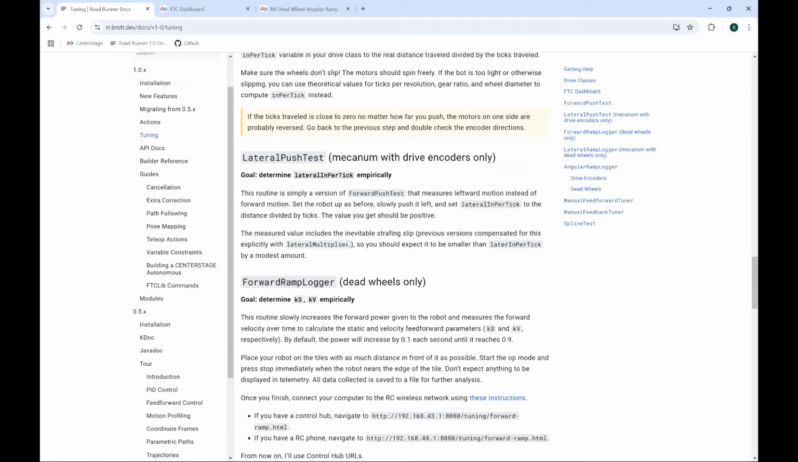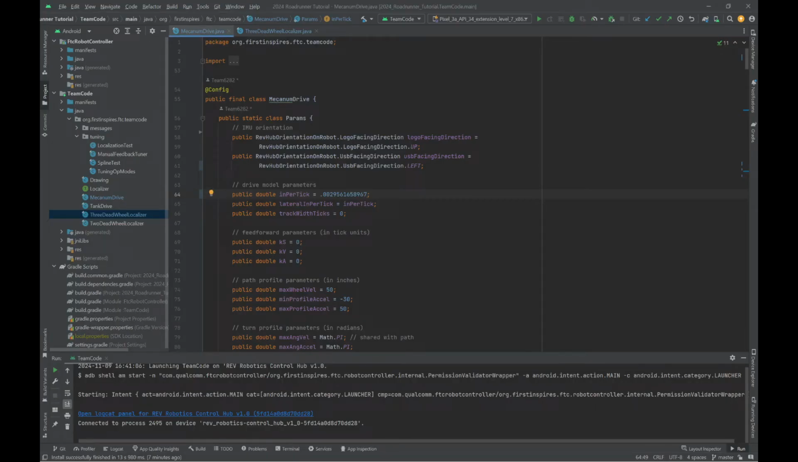Great, so we're going to do the same thing again with the lateral push test. This is the same thing, but we're going to be strafing. So set the robot as it was before, slowly push it to the left, and set lateral inches per tick to distance divided by ticks. So that was inches per tick, then we're going to do lateral inches per tick.